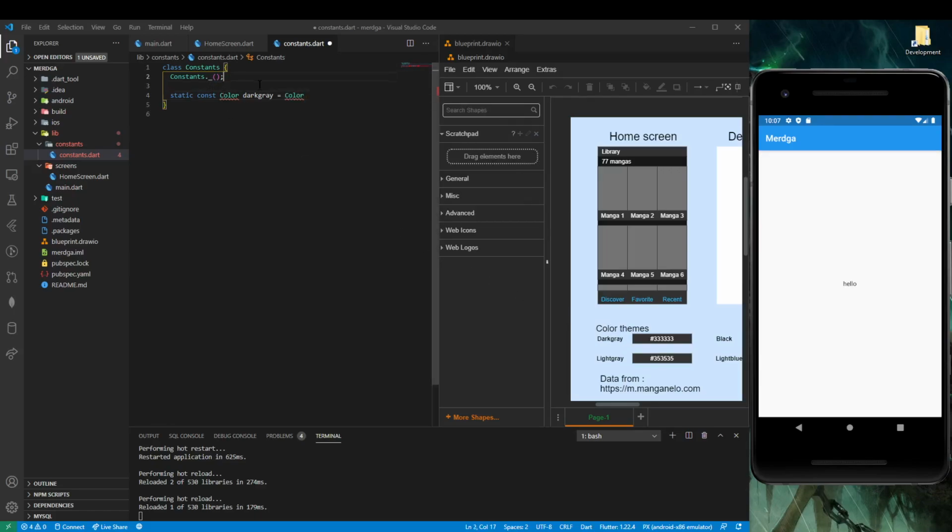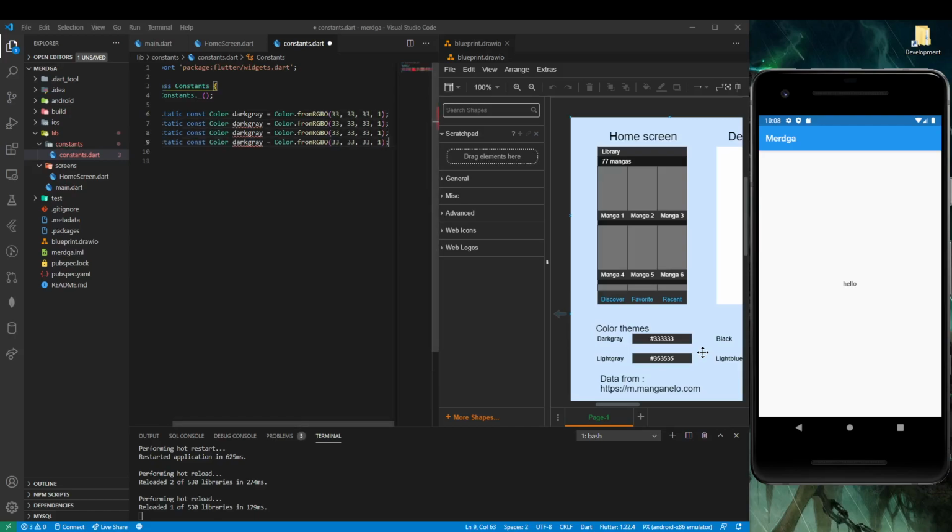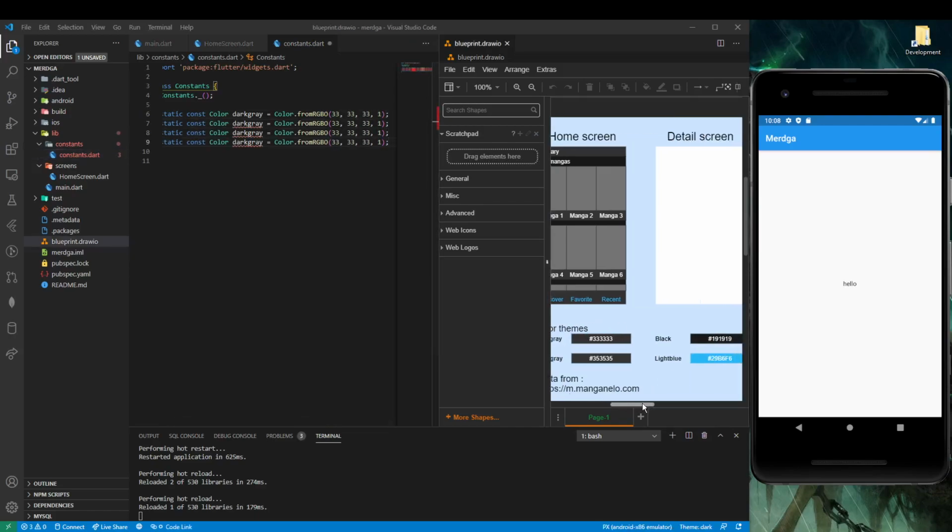Oh yeah, so I need to import widgets for Color. So import widgets, okay, and this Color has no more error, so I can just say Color.fromRGBO. Yeah, and you notice it's 33, 33, 33, so I can put 33, 33, 33, opacity 1 because I'm not changing it, and I need to do 3 more times because I have 4 colors.